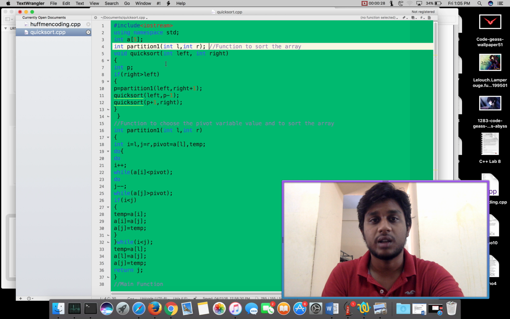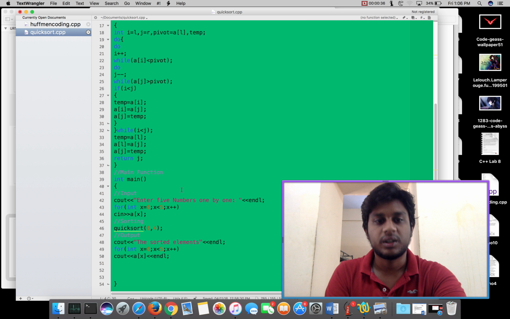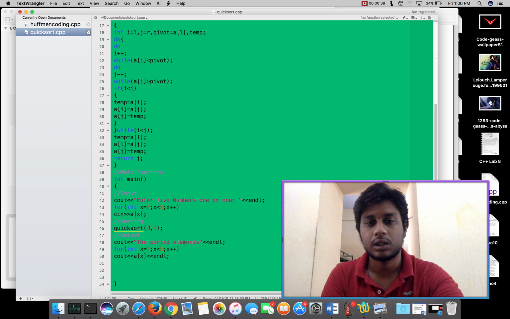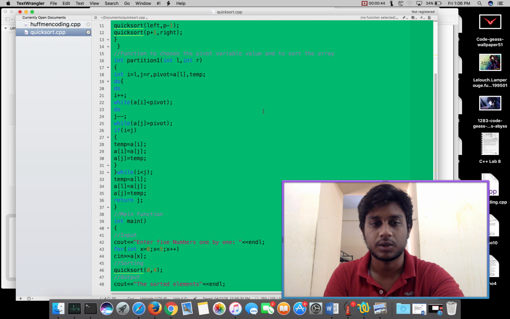This quicksort function gets two arguments from the main function. Those are left and right. Let's see what these are. Since I declared the size as 5, the lowest value will be 0 and the highest value will be 4. Those are the indexes of the array. I send them as the arguments to the quicksort function.